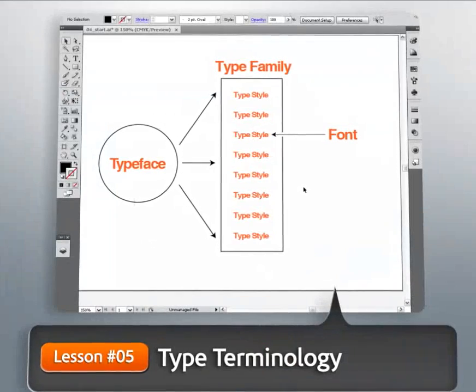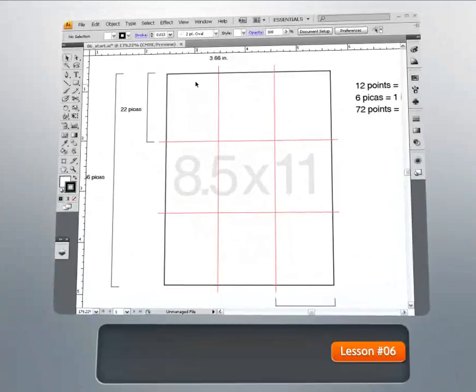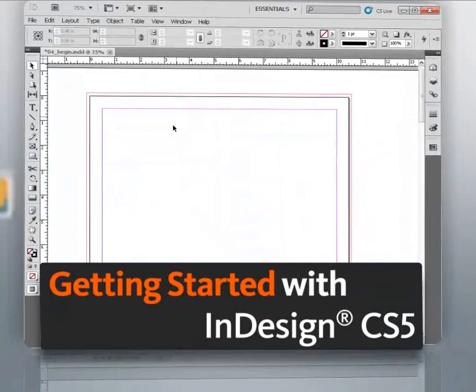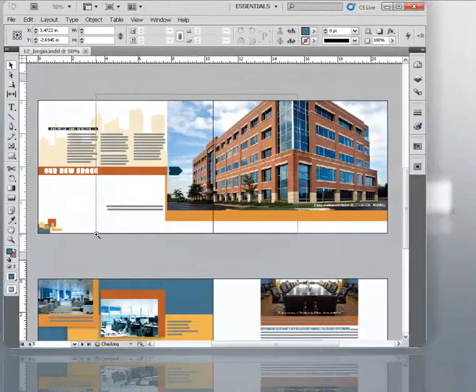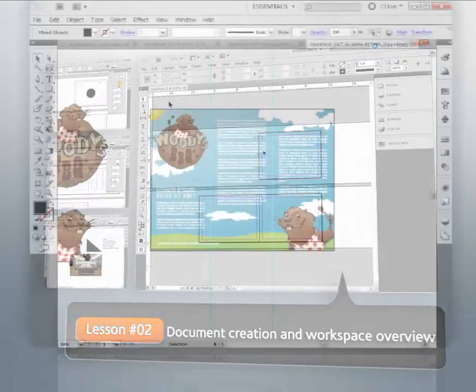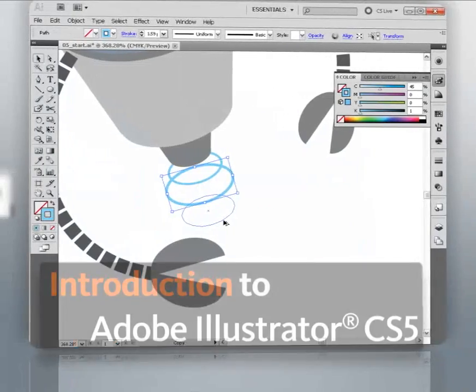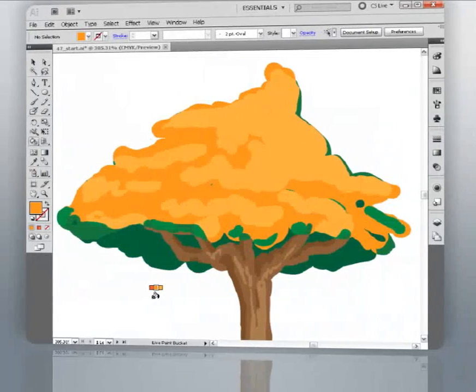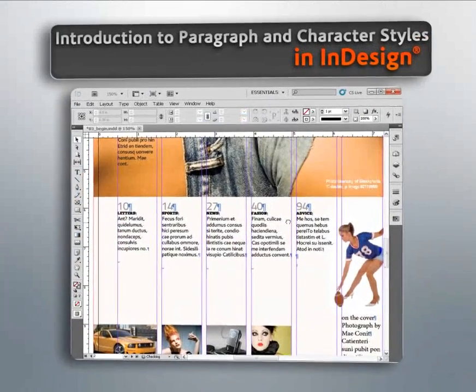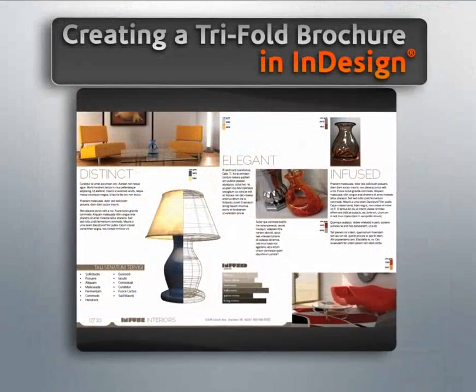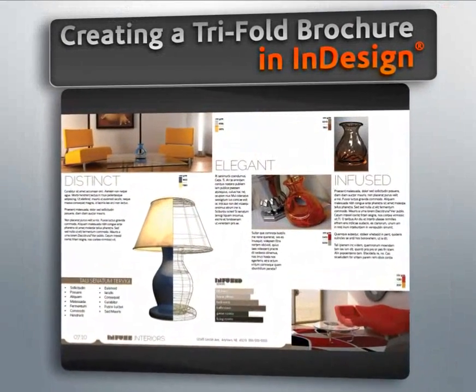After that, depending on where your software interests lie, you could go through Getting Started with InDesign CS5, a course where we jump right into the application and learn the basic tools and workflows by applying them to a project. Or you could go through Introduction to Illustrator CS5, where we'll focus on getting you up and running in Illustrator. After that, feel free to jump into some more focused or advanced topics, such as Introduction to Paragraph Styles and Character Styles in InDesign CS5, or even creating a trifold brochure in InDesign CS5.